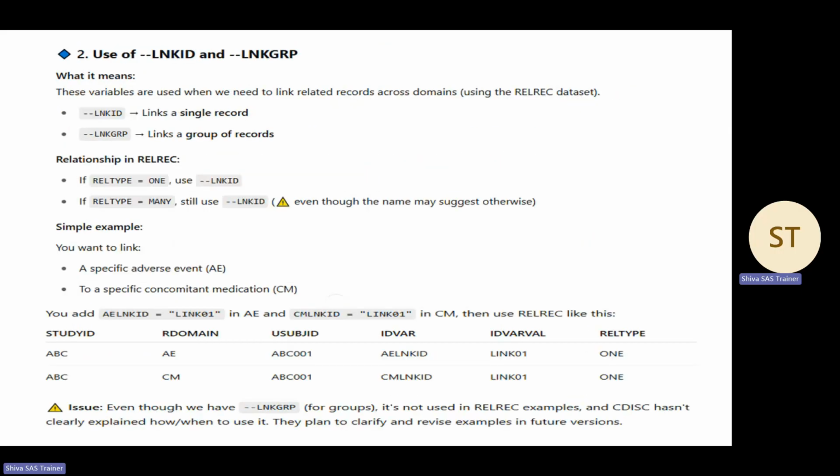And one more known issue mentioned in the implementation guide is LINKID and LINKGRP. So LINKID we generally use to link a single record to a single record. LINKGRP is used when they want to link a group of records to a group of records. The link group variable will be used.